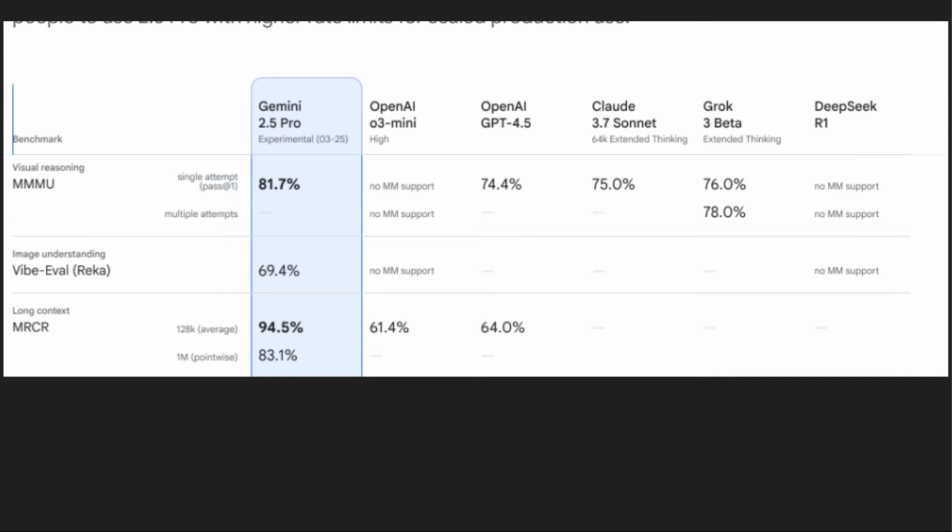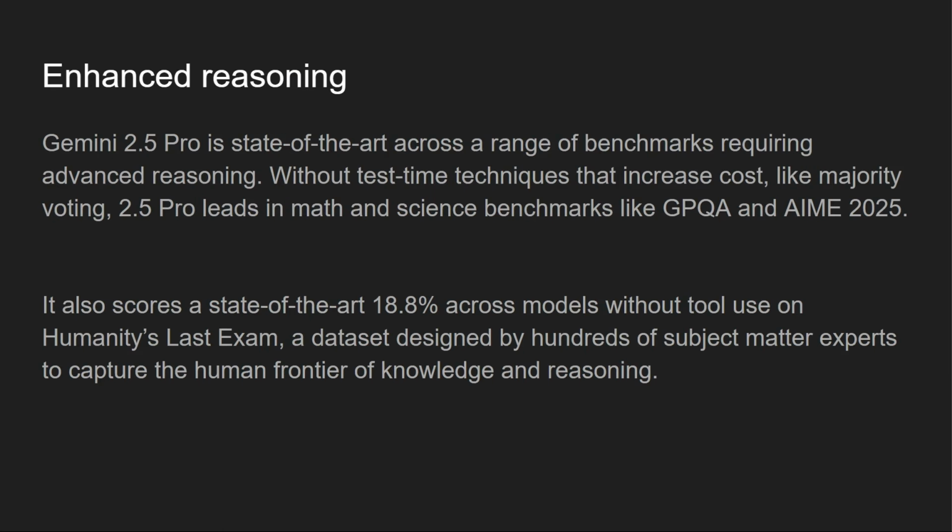Also important to say of these benchmarks that Gemini is very powerful at visual reasoning and image understanding, with no benchmarks for OpenAI on image understanding and Grok, and with visual reasoning even better than OpenAI and Grok with extended thinking. Enhanced reasoning. Gemini 2.5 Pro is state-of-the-art across a range of benchmarks requiring advanced reasoning without test time techniques that increase cost, like majority voting.